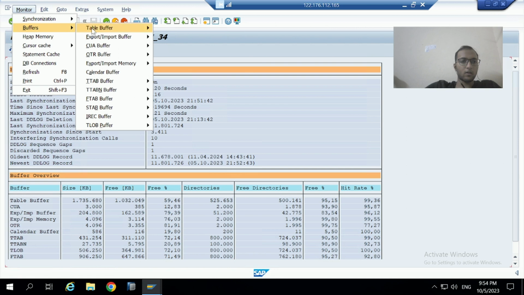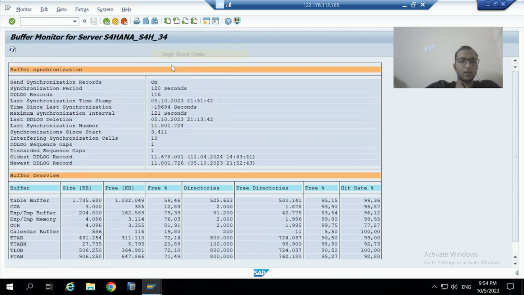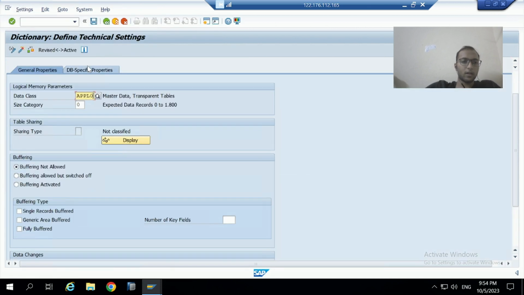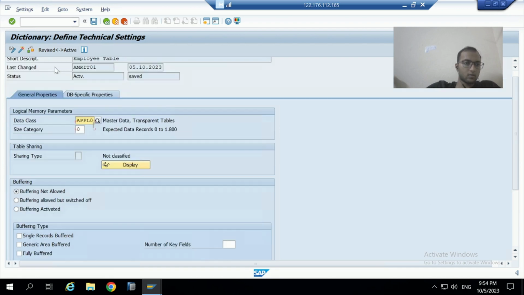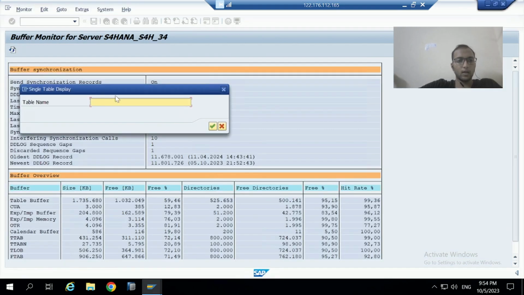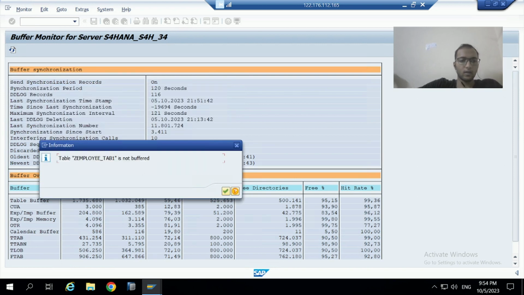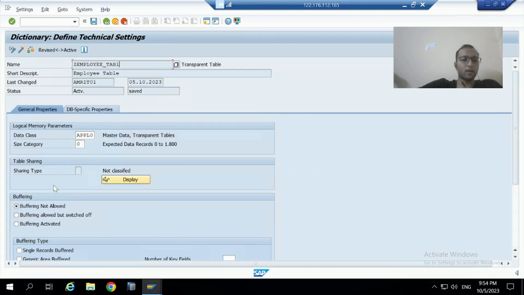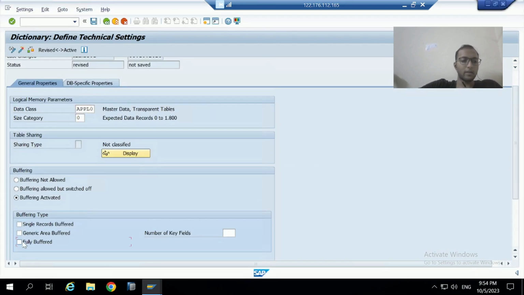First we will go for our single object display. Here we will pass our table name. So this is my table name. I will copy it and paste it here and press enter. See, our table is not buffered. Now what I will do, I will go for this activated one, and this time I will select the fully buffered.